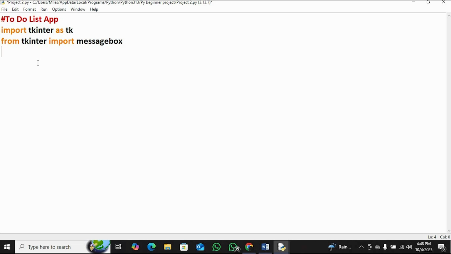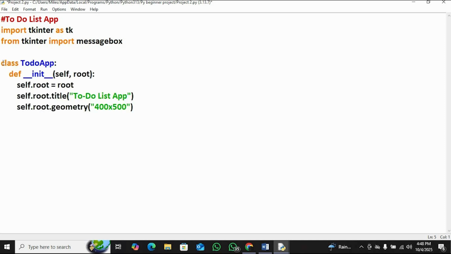Okay, the next step is to define a function that will handle tasks. We're going to create a class, which is object-oriented programming. Its duty is to bind different functions of different specific tasks together.